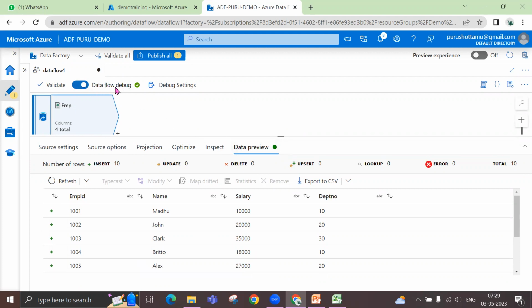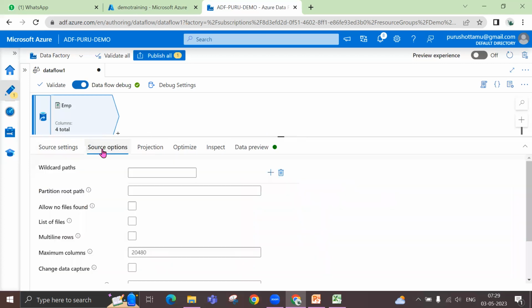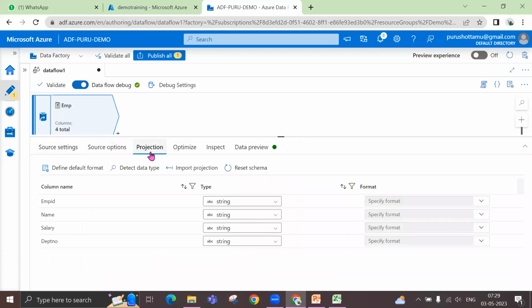It can only happen if you turn on the data flow debug. When you turn it on, Azure automatically creates a cluster, executes those transformations on the cluster, and brings the data over here. So it's very important to understand all these options before we move further. Now you can see there is an import projection.